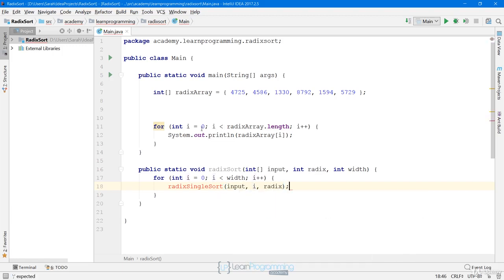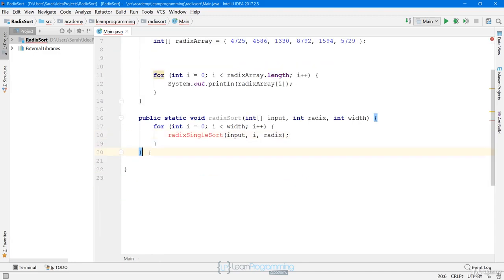and the radix. And so basically what we're doing here is we're going to call radixSingleSort for each position in our values. And so we have a width of 4, and so we're going to loop 4 times, and each time we call radixSingleSort, it'll do the sort based on one of the positions. And as you'll see, it'll start with the rightmost position and then move to the rightmost minus 1 position, etc. So it'll be moving along the digits from the least significant digit to the most significant digit, from right to left. So let's write the radixSingleSort method.